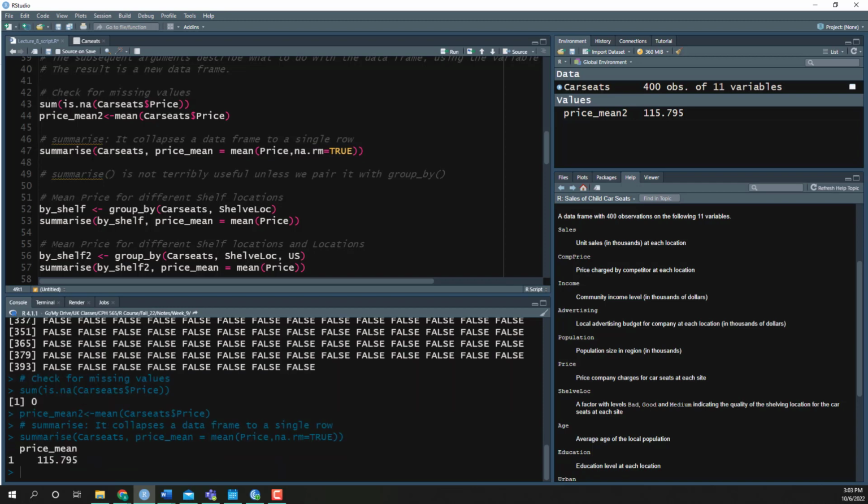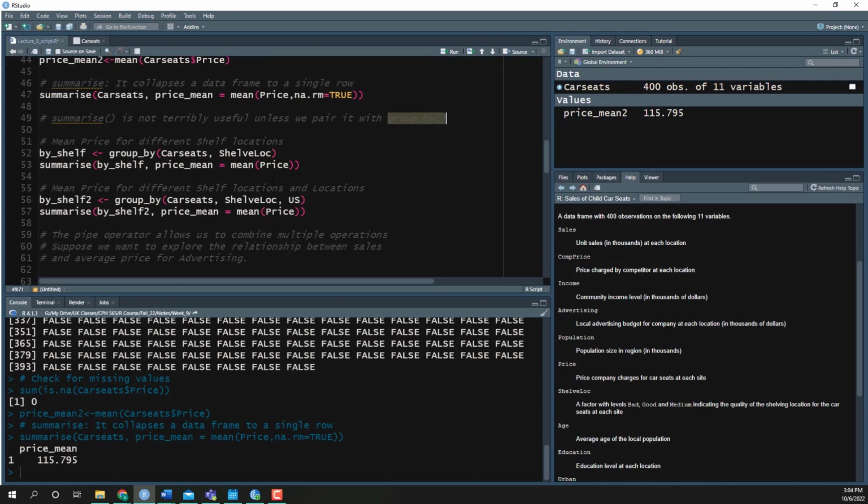So if I run this, notice we get the exact same mean that we had before. But what we could do is assign this to be its own little data set. Now it ends up that summarize by itself is not terribly useful. As you could see, I could have just as easily used the mean function and gotten this exact same information. The summarize function is useful when we pair it with the group_by function. And so let's see why this could be useful.